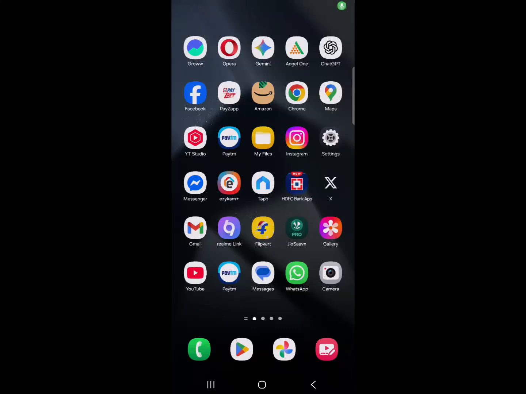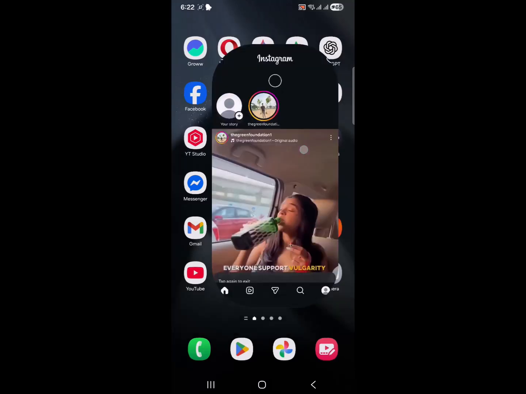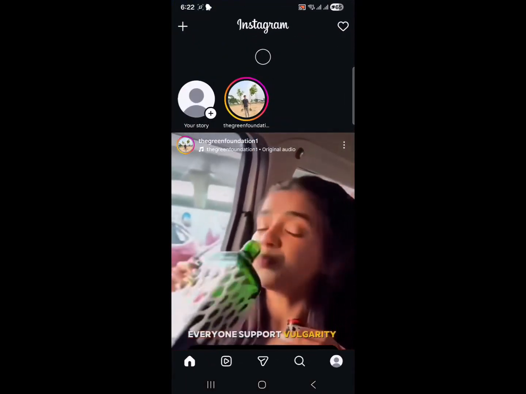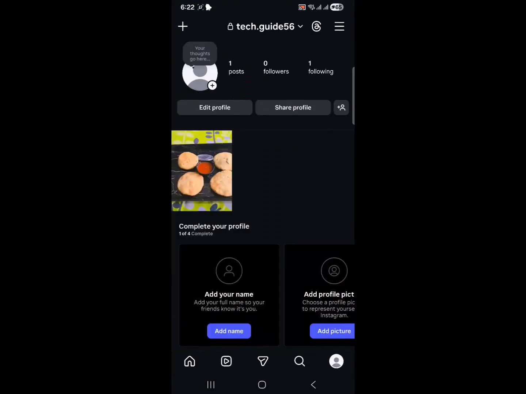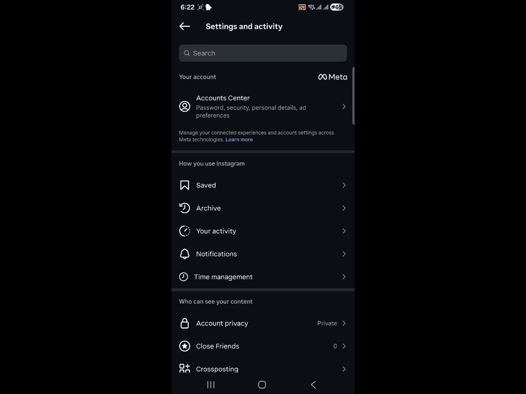Good day, everyone. Learn how to find your Instagram search history. So I'll open the Instagram. I'll click on the bottom right corner and then I'll click on the top right corner and I will scroll down. Now, here you have your activity, how you use Instagram.